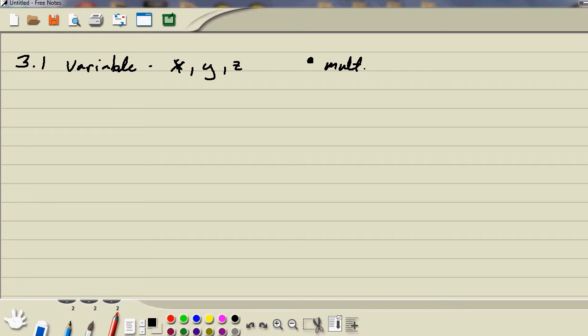There's some other terminology that we'll need to know. We need to know what a constant is. And a constant is any fixed number. Could be 1, 5, or 7.